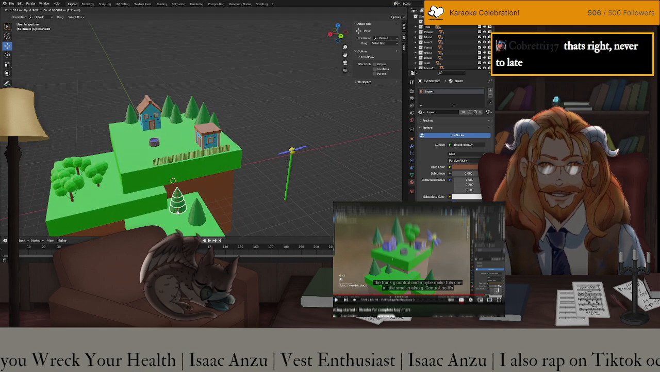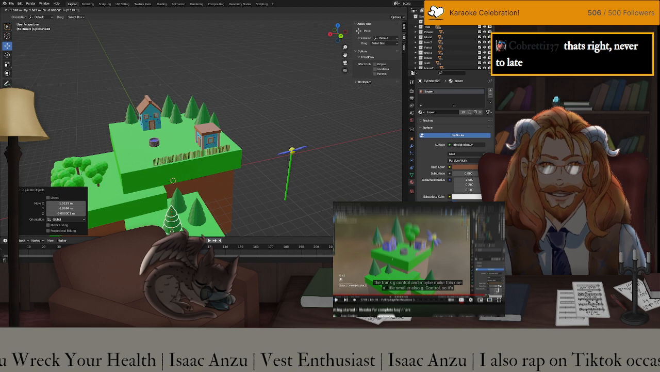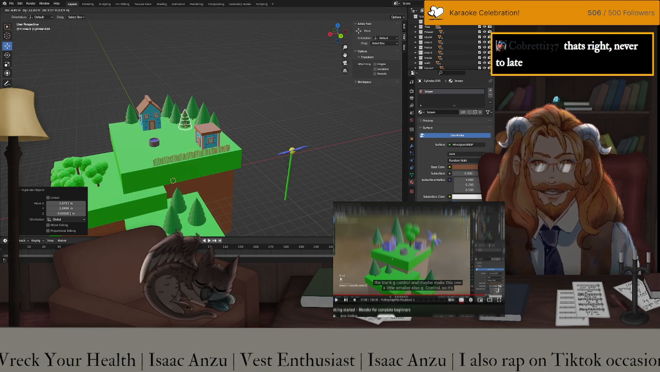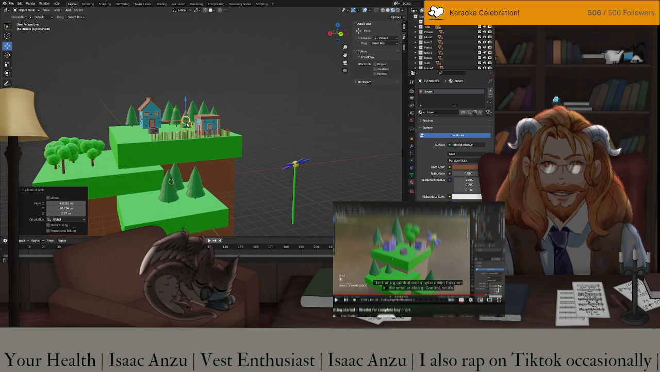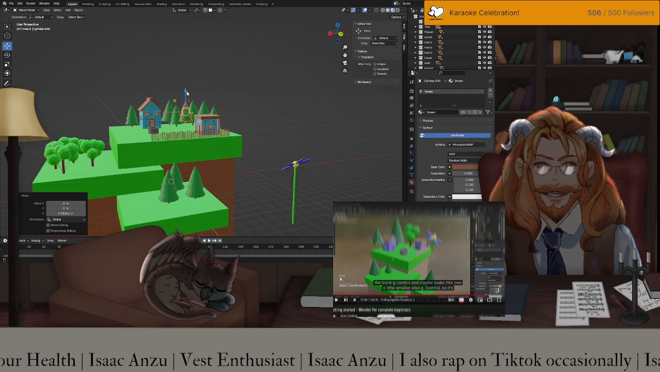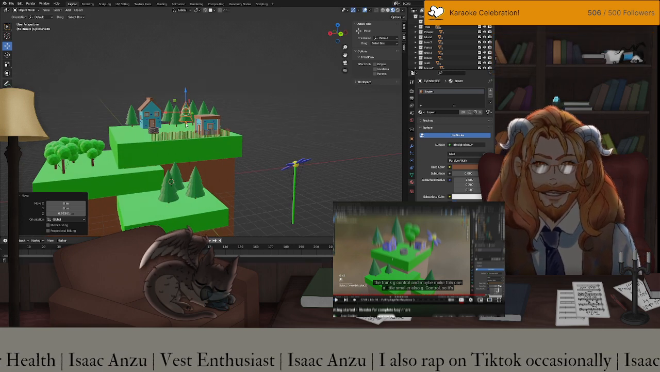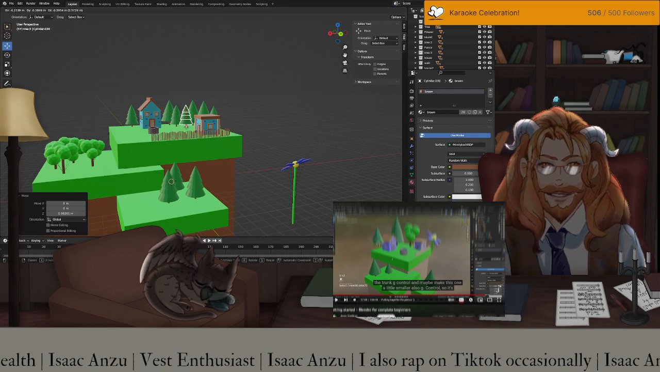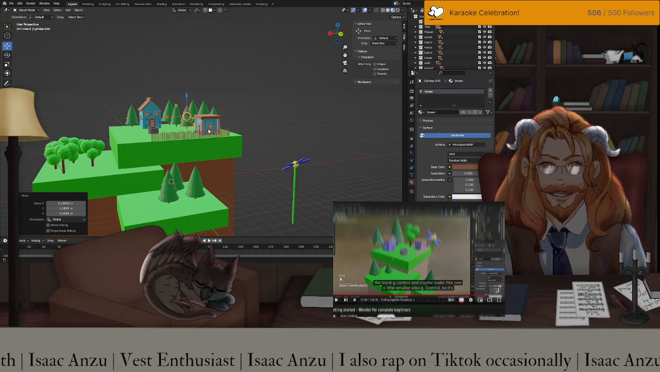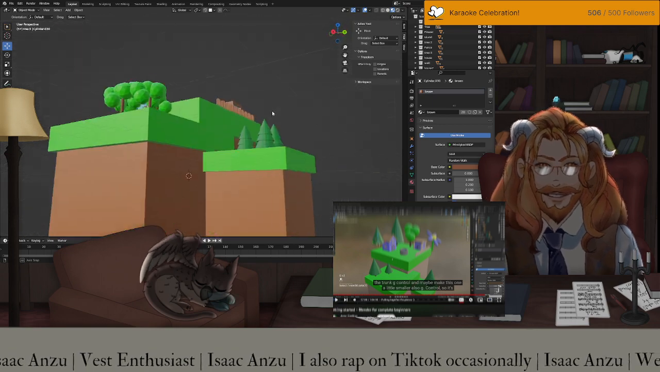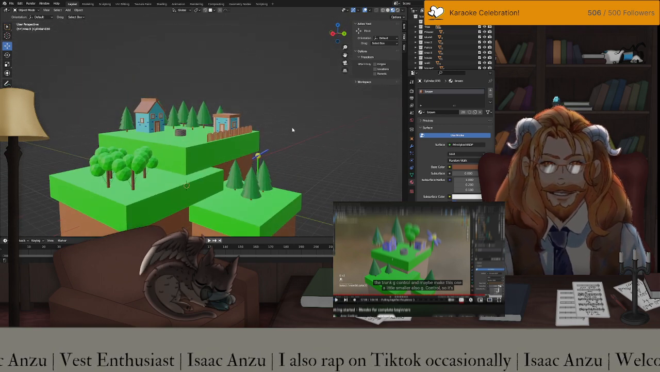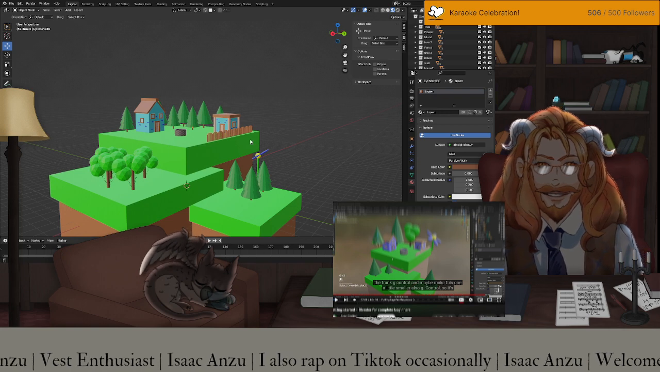Duplicate. Duplicate. We're going to move you back. And up. Look at that. It's lovely. It's never too late.